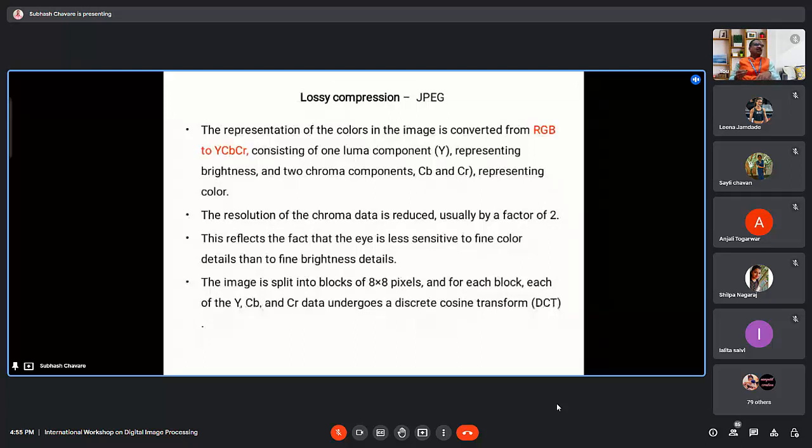In lossy compression, color is converted from RGB to YCbCr. The Luma component represents Y, that is brightness, and then the chroma components. The human eye is more sensitive to fine brightness details than to fine color details, which is used for compressing the data in JPG.